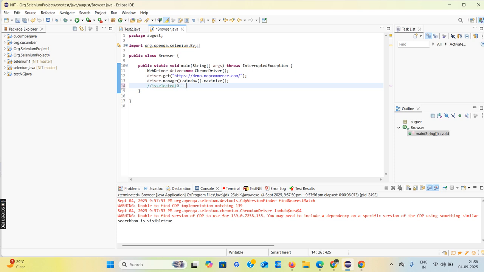So is selected. Is selected. You can use it to check whether the element is selected or not. Okay. So this is the definition of is selected.